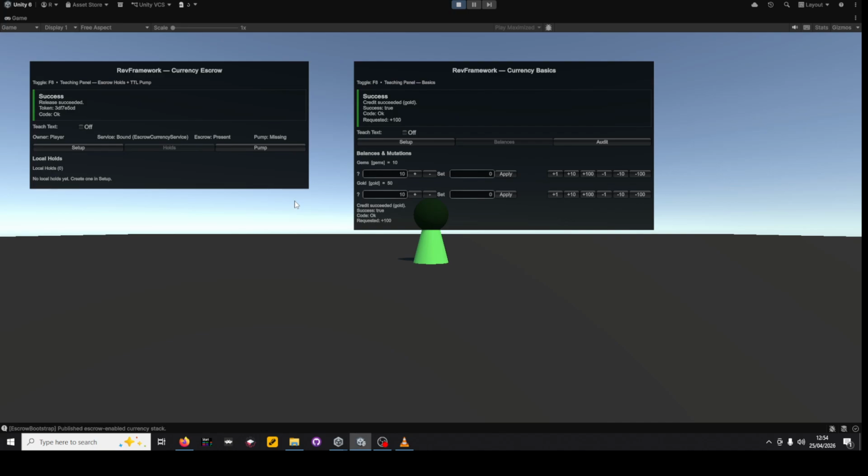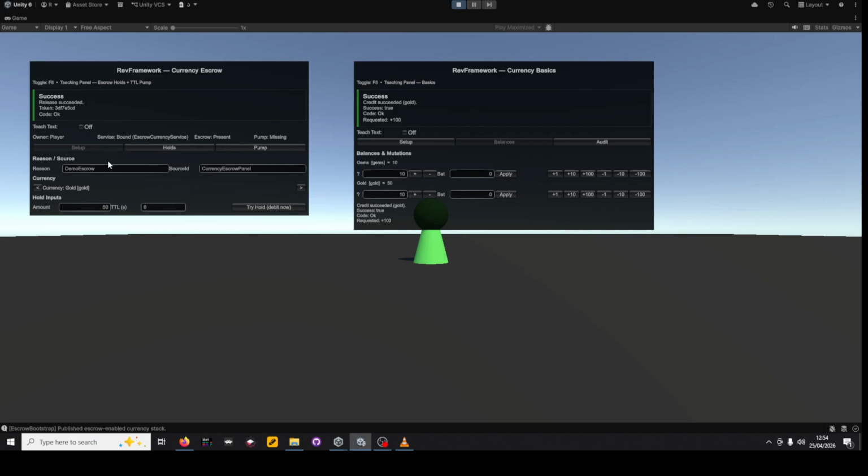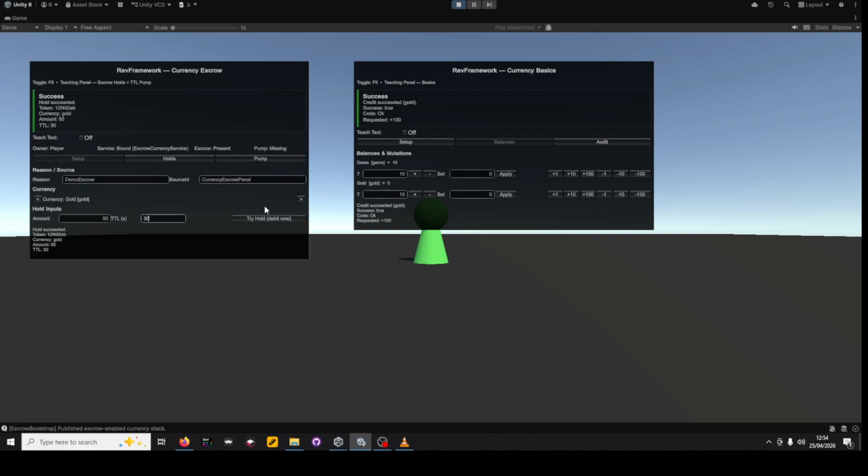TryHold debits now. Commit keeps the debit. Release refunds it. Now, the third piece is TTL and expiry. I'll go back to setup and create a hold with a short TTL. That means the hold is still debited immediately, but now it also has an expiry window.